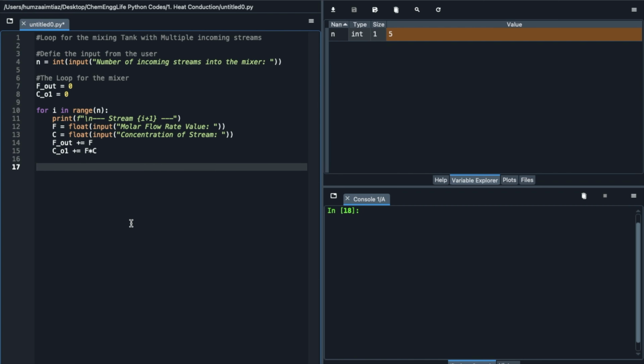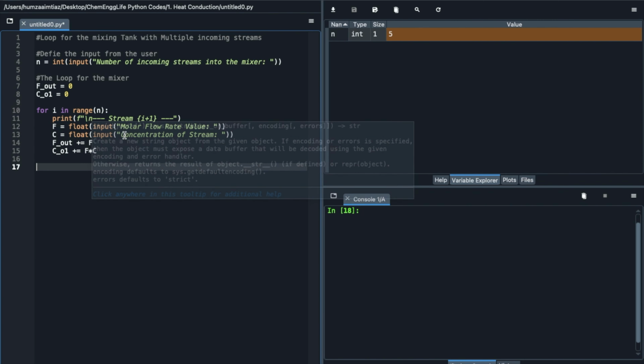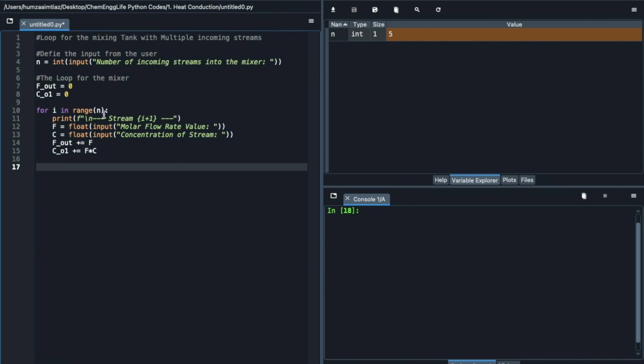Now, another thing that you must remember for loops is that if you don't know how loops work, very briefly I can tell you that this is the entire loop, right? So Python starts from here for each iteration. That means that for stream 1, Python will show you this value, ask you for f and c, add the f value into the previous f out, calculate the product, add that into C01, and then it will just go to the beginning again, and again, and again for n number of times.